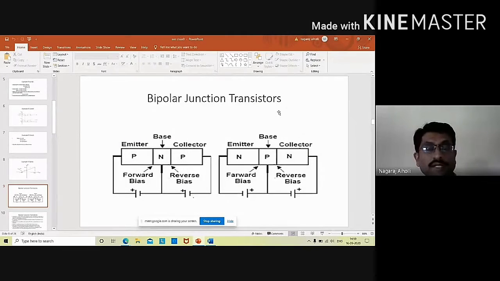Bipolar device means both the holes and electrons are responsible for the current conduction in the device, or the current conduction in the transistor, and hence the transistor is called a bipolar device. If only holes or only electrons, any one of them, are responsible for the current conduction in the device, then it is called a unipolar device. Such devices are called unipolar devices.